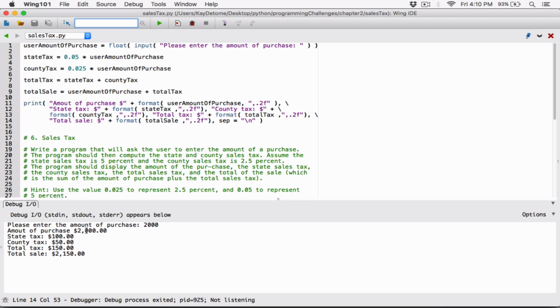And see, now it's separated with a new line character, with a new line. So amount of purchase is $2,000, and you can see that it's putting commas where necessary. It's rounded to 2 decimal places, and it has a dollar sign in front of it. State tax is $100. County tax is $50. Total tax is $150. It added these two taxes together, and total sale is $2,150 because it added the total tax to the amount of purchase.